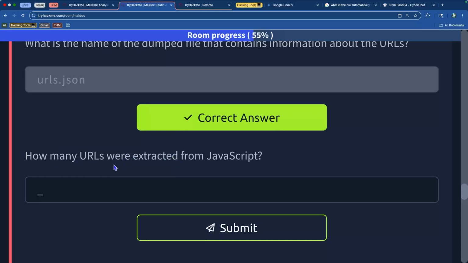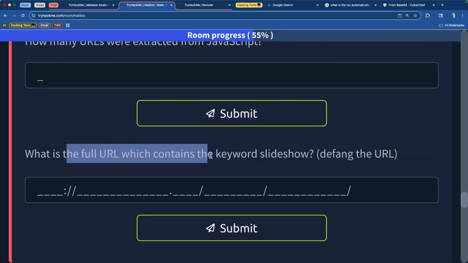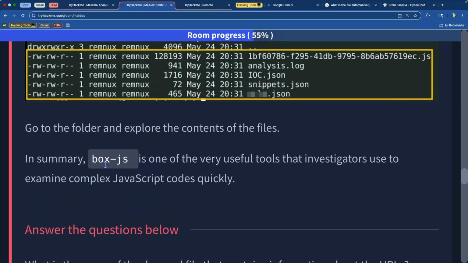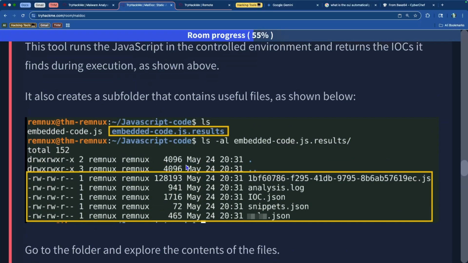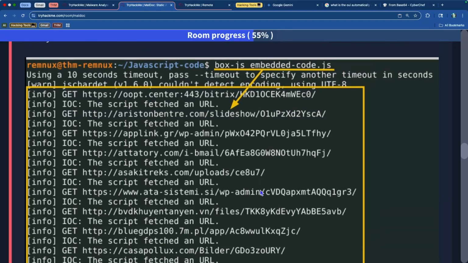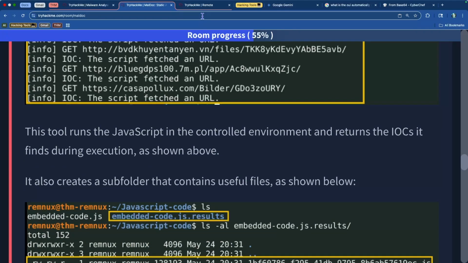How many URLs were extracted from the JavaScript? What is the full URL which contains the keyword slideshow? And we need to defang it using CyberChef. And that's basically it. So how many URLs were extracted? And let me see. It says 10 seconds, specify another timeout. It doesn't say how many unless we actually run it.